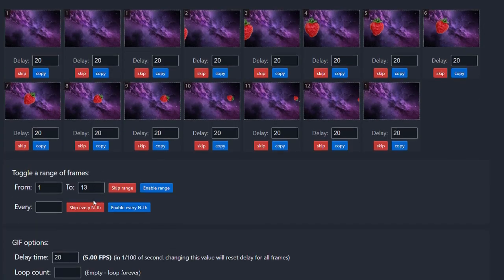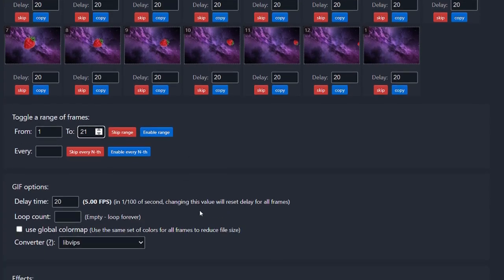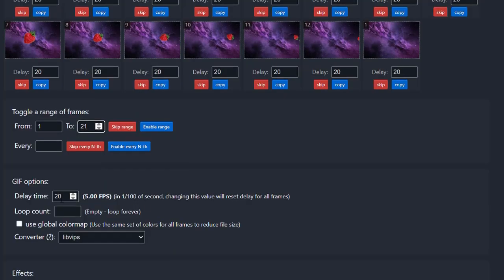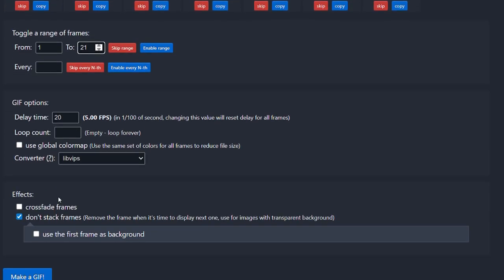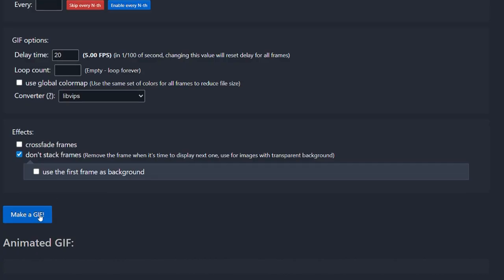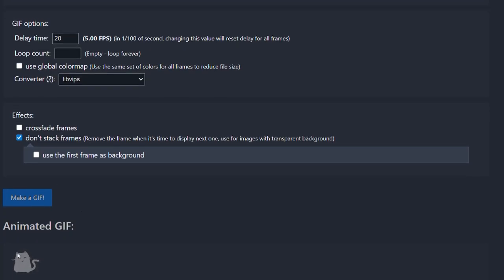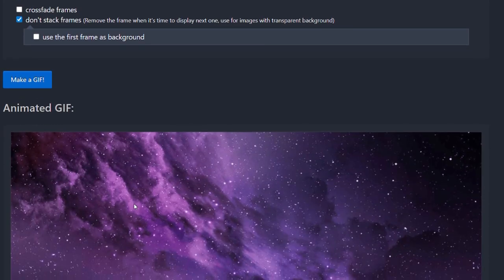Now we have more than 13 images, so I'm just going to bump it up to 21. And the delay time is 1/20th of a second, which I think should be okay. Well, we'll see. We can always adjust it again. We're going to click on Make GIF. We're going to see the little cat dance. And it's putting the pictures together so that they're shown sequentially with 1/20th of a second to go in between.